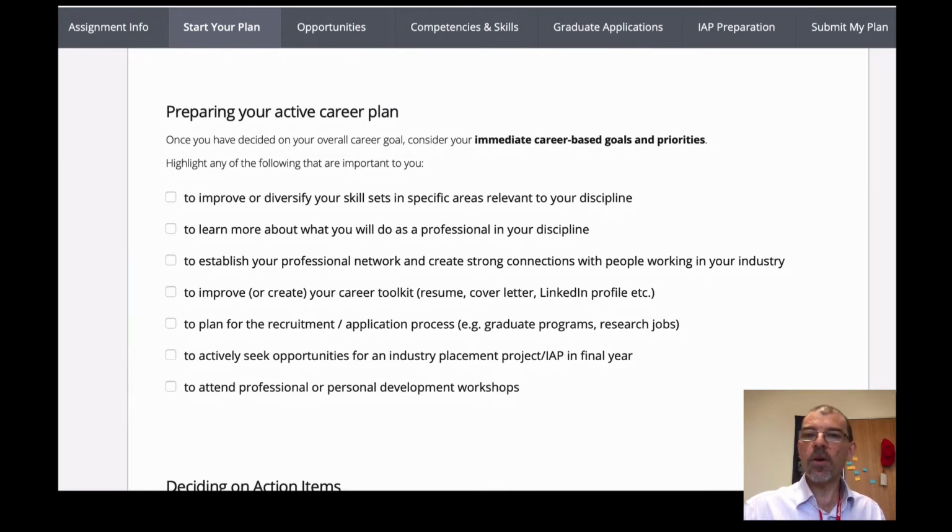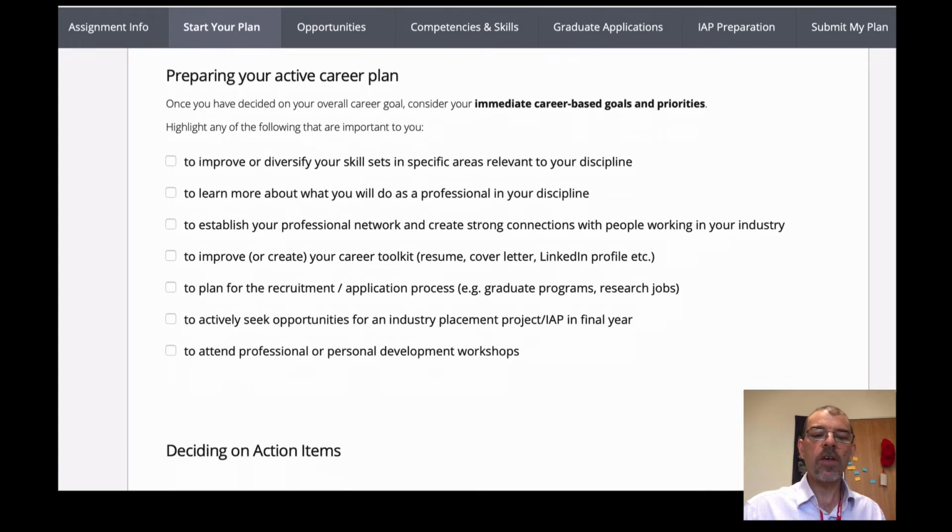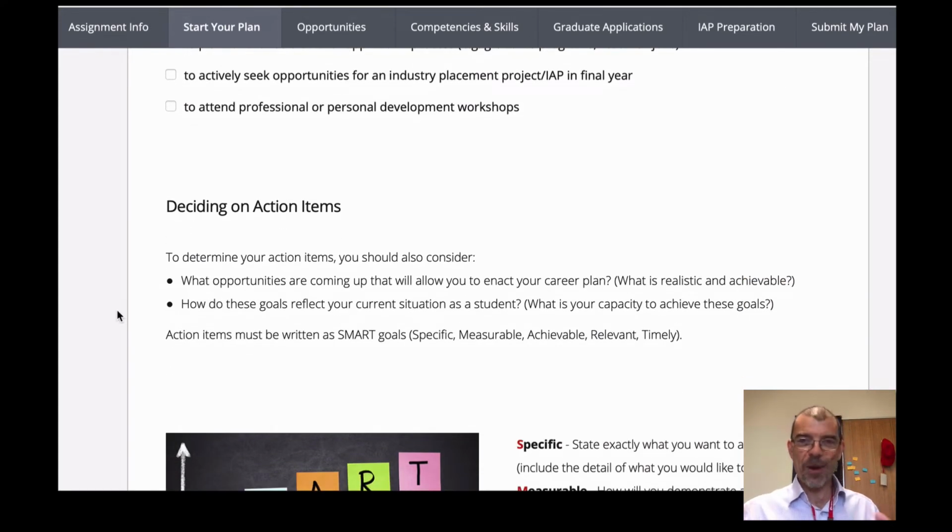Now, once you've got a goal, or you need a series of goals, you will need to decide, well, if I know what my goal is, what am I going to do to get there? So you'll be deciding on a series of actions and things that you need to do to get there. Now, they need to be SMART goals. That is, they need to be specific and measurable, and they're achievable, relevant and timely.